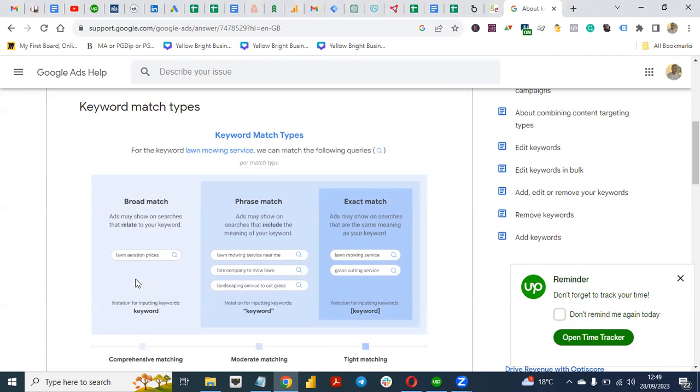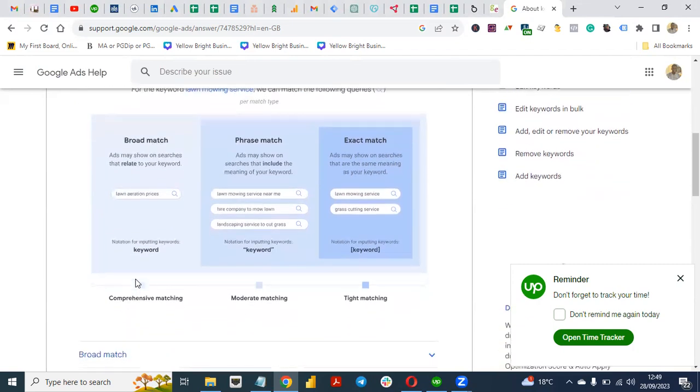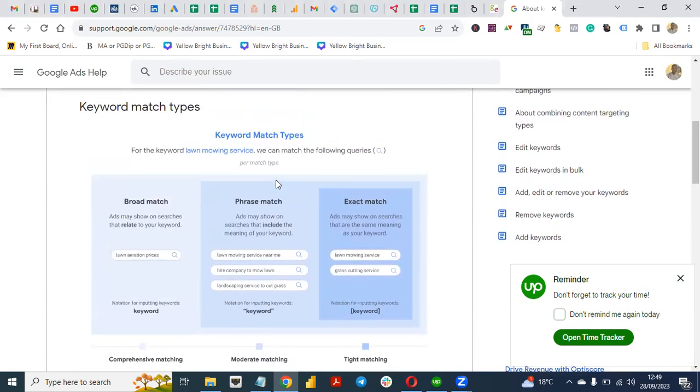Another one is phrase match keyword. Can you see what they are saying? Moderate matching. That is, ads may show on searches that include the meaning of your keyword. That is, like now, lawn mowing services. That is our main keyword. Can you see that this is for phrase match? Most of the searches people will be putting on Google that your ad will come up for will be a close variant of your keyword.